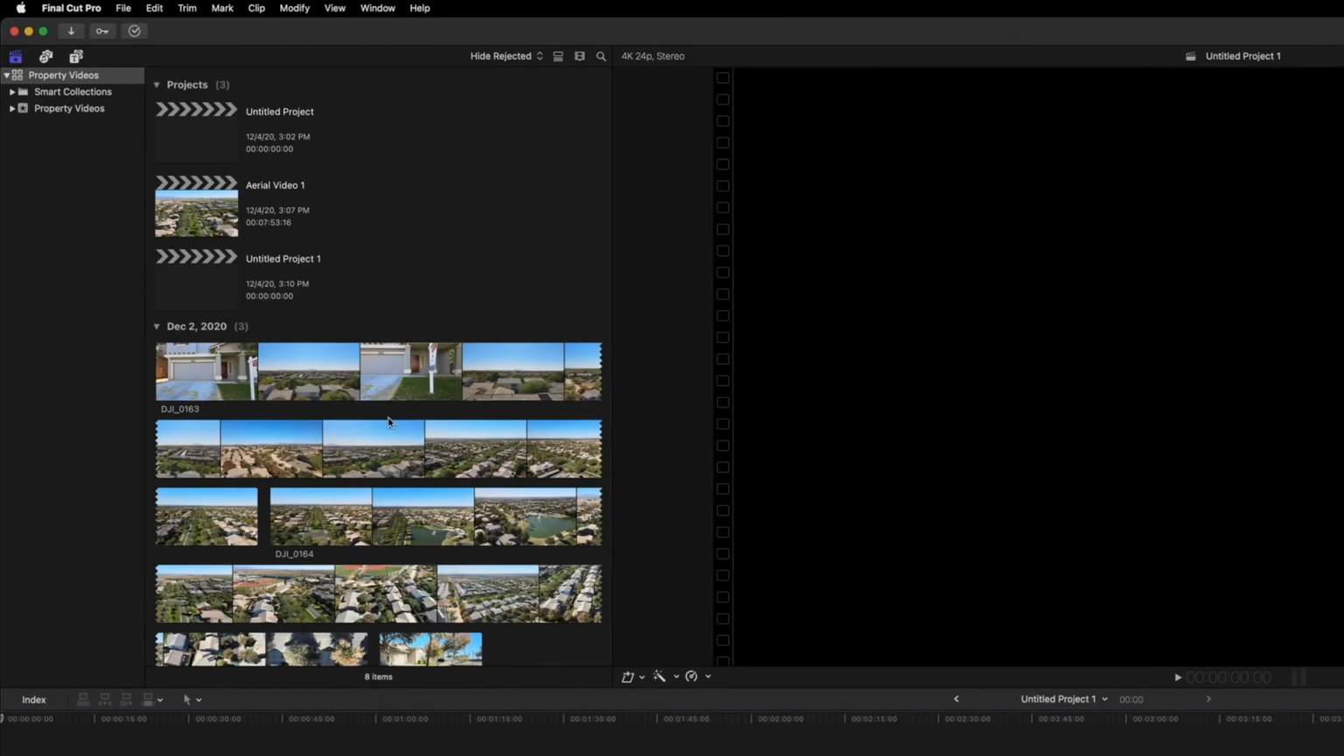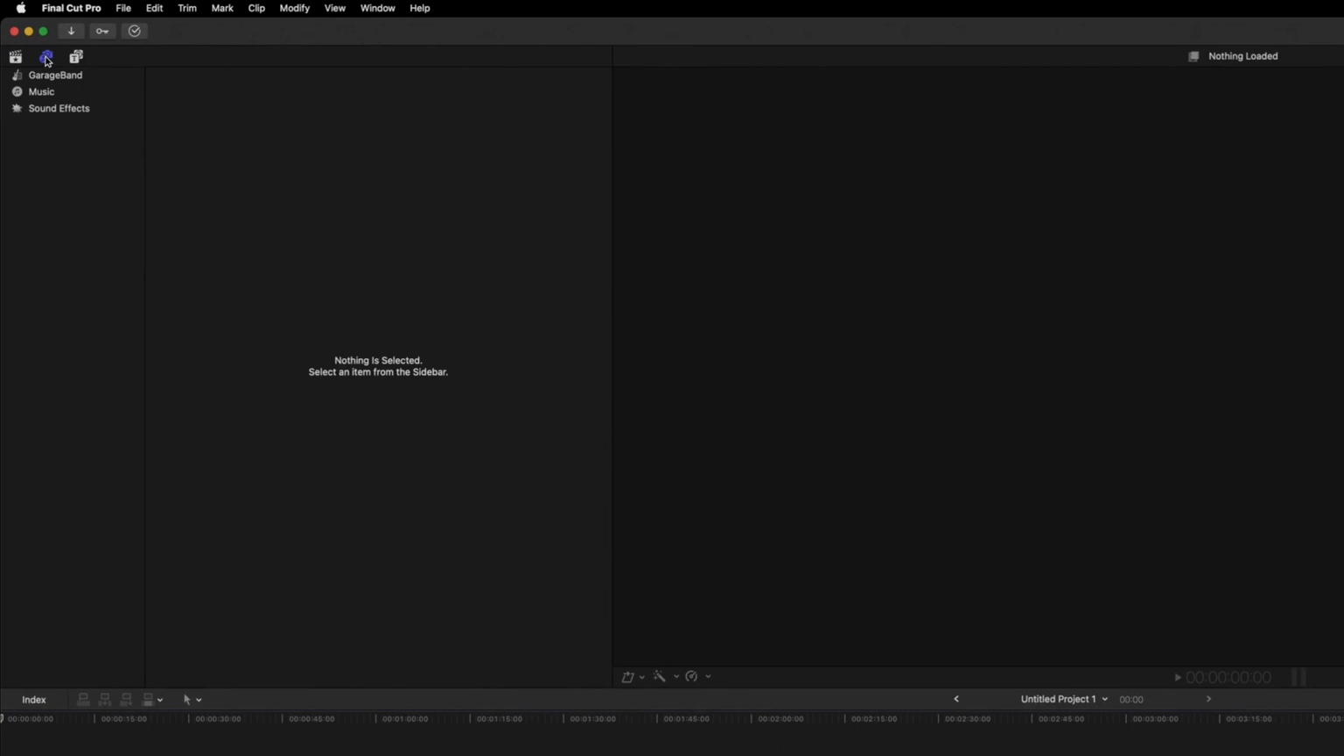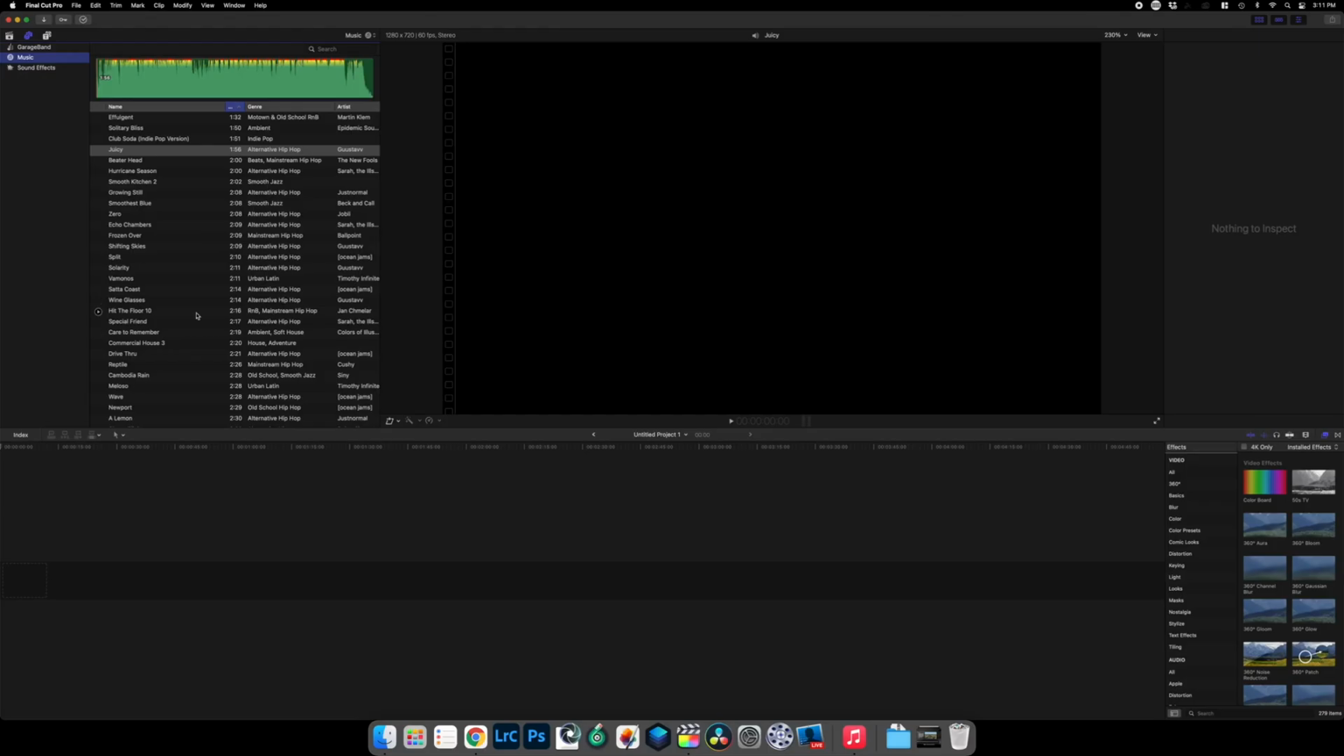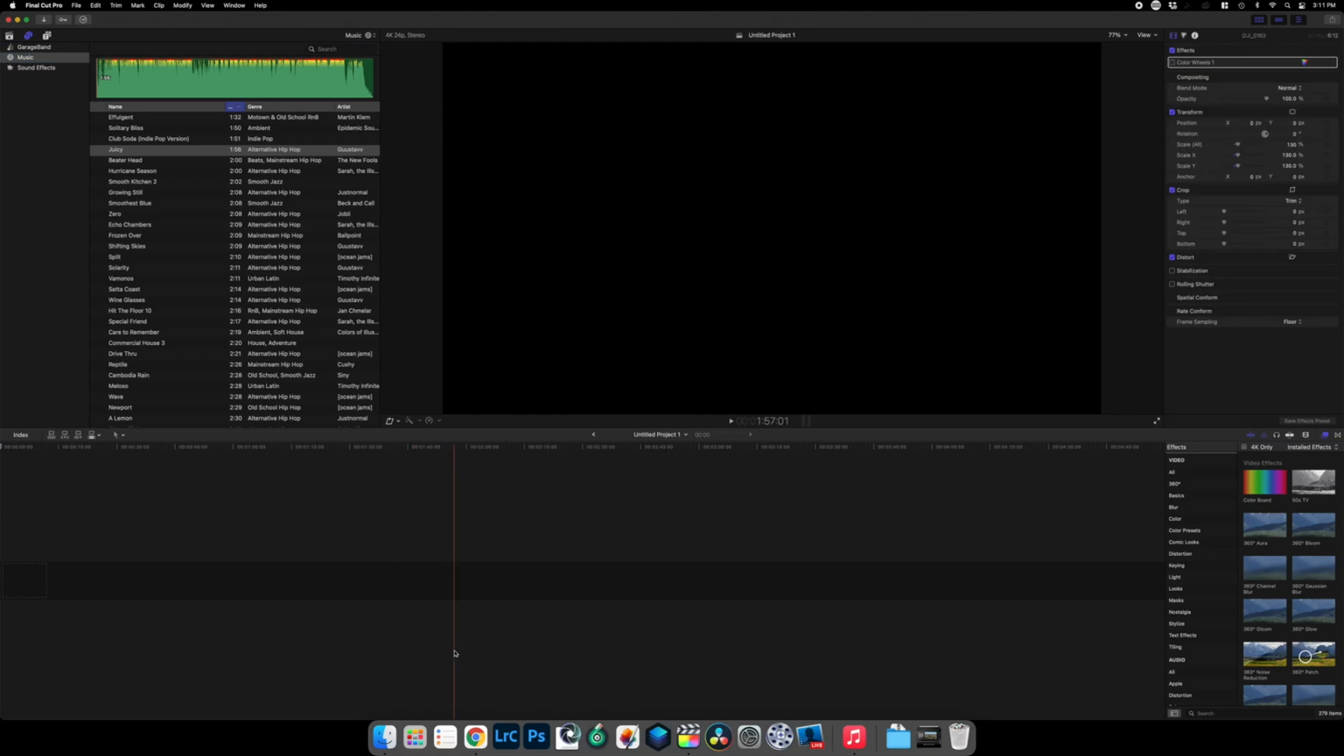Any clips that you import into a specific library will show up down here, and then the next icon over, this little music icon, is where you'll find your music, and then here's all your music. Then you could easily just grab one, play it, preview it, and drop it right down on your timeline. This timeline at the bottom is where you're going to be building out your project.